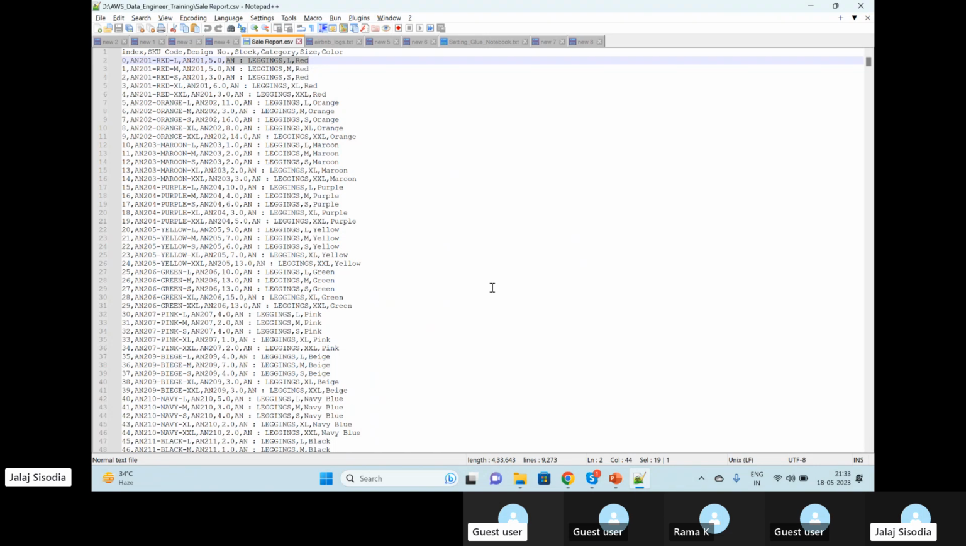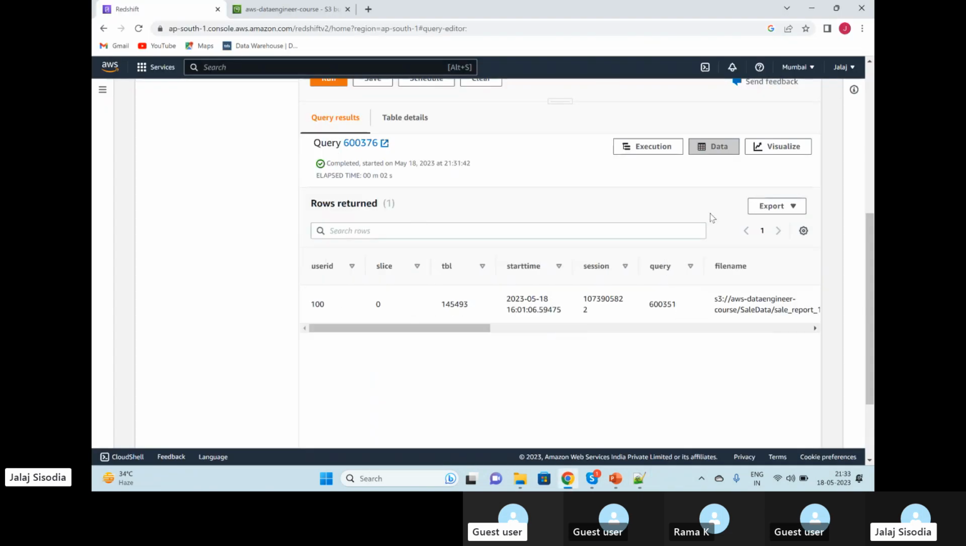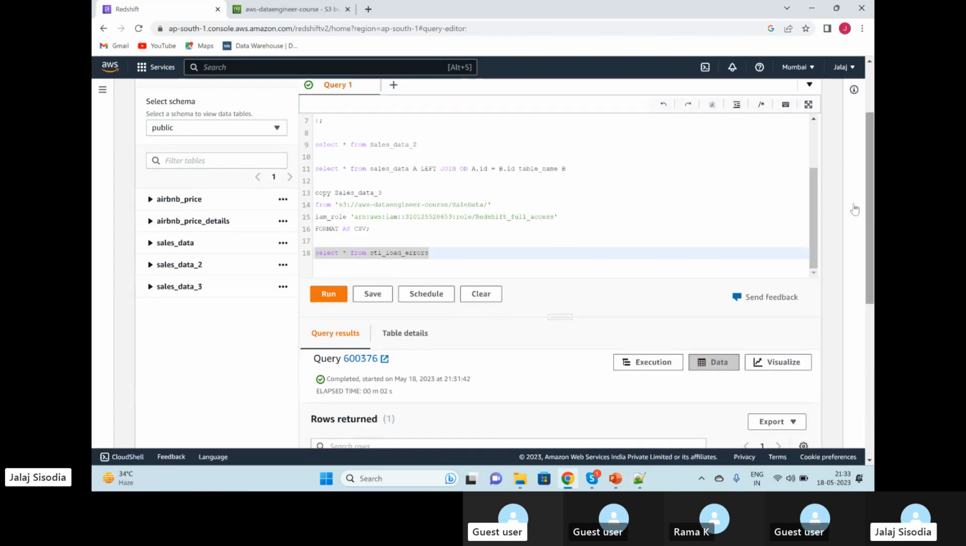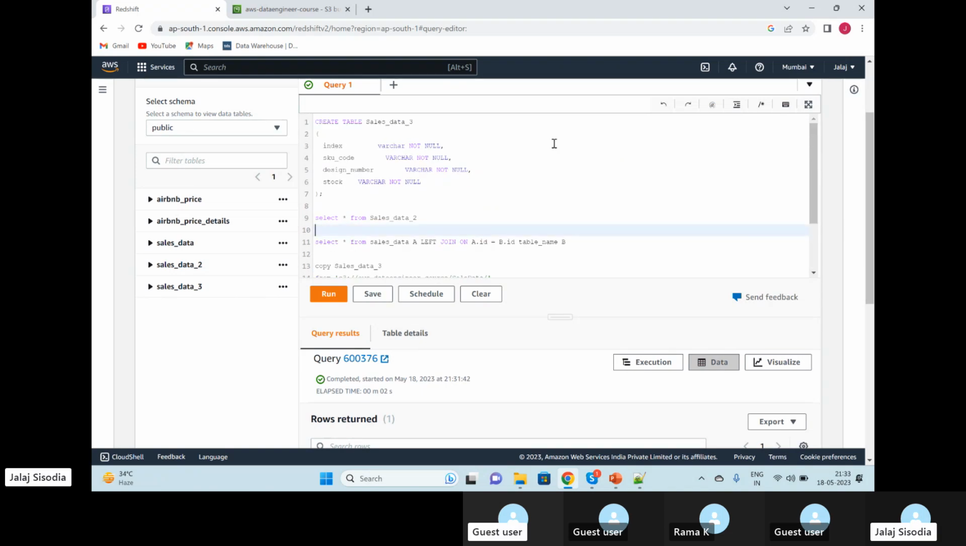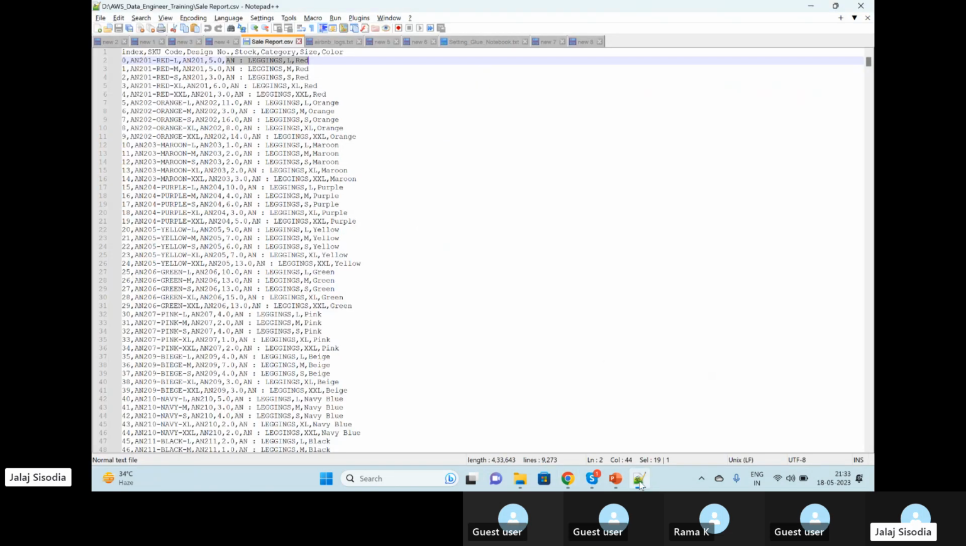Also remember here, I'm saying create index, SQ code, design number, and stock. If I say stock, SQ code, design number, and then index, Redshift does not know that either. Its first column is whatever you name it. You call it stock, you call it SQ code, you call it design number. Redshift doesn't care. It's us who have to care about this part.